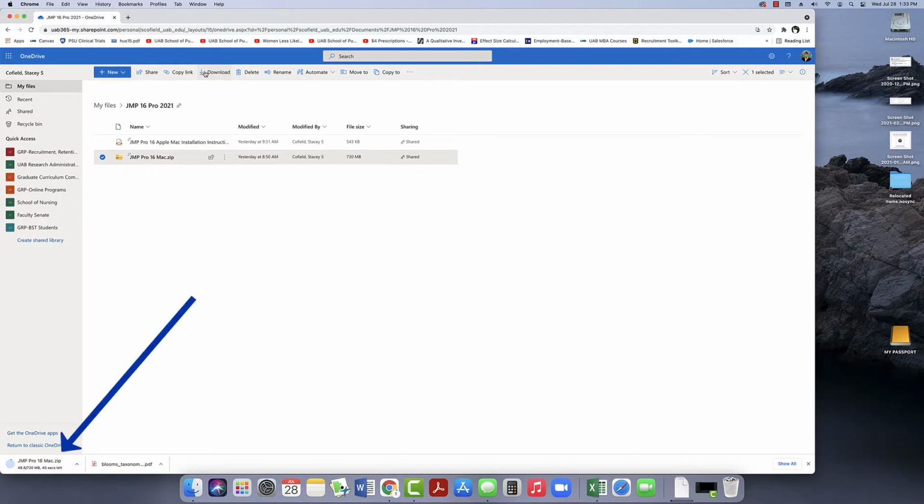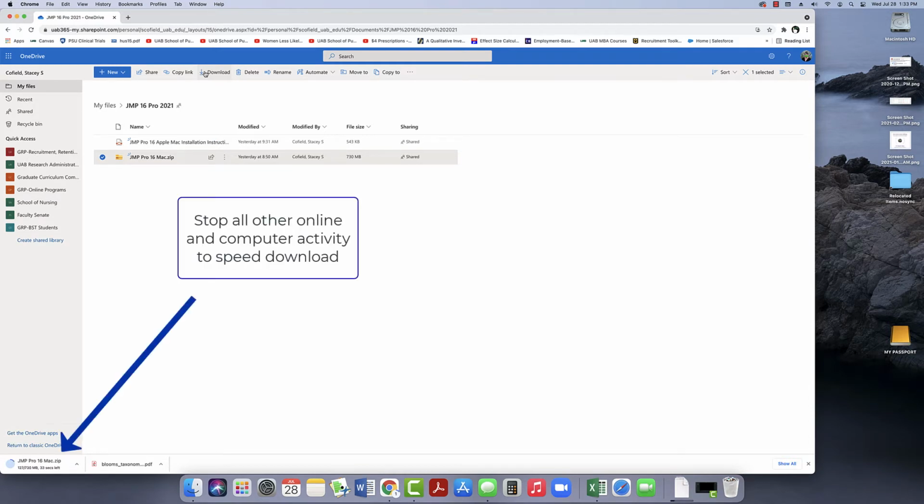Depending upon your internet connection and the speed that you have available, this may take some time. It may be faster if you are on a direct internet connection. If you are on wireless, please make sure to close all other operations. Don't be streaming. Don't be playing other videos. Don't be recording or doing other software downloads or using other software while this file downloads.